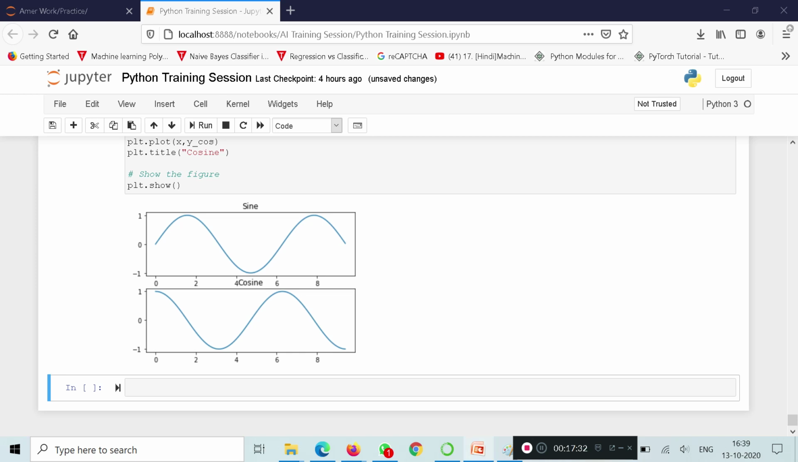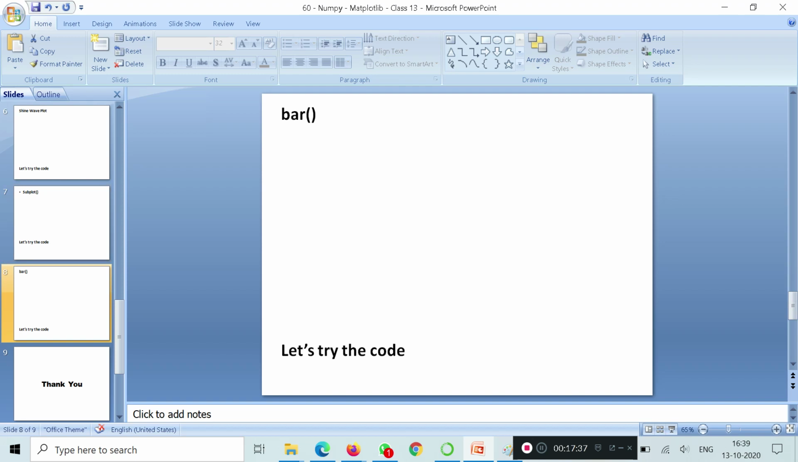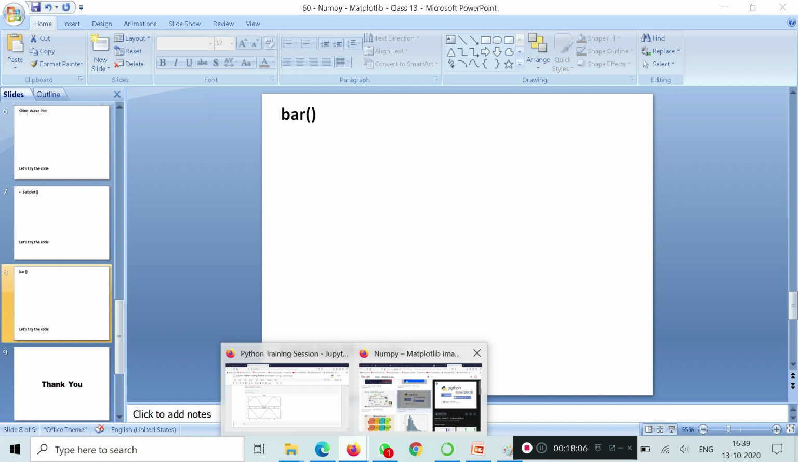All right, let's move to the next topic. Our next topic is bar. I'm sure you guys know what a bar graph is. The pyplot submodule provides the bar function to generate a bar graph. Now we will try the script which produces the bar graph of two sets of x and y arrays. So are you ready for the code? Let's get into the code.